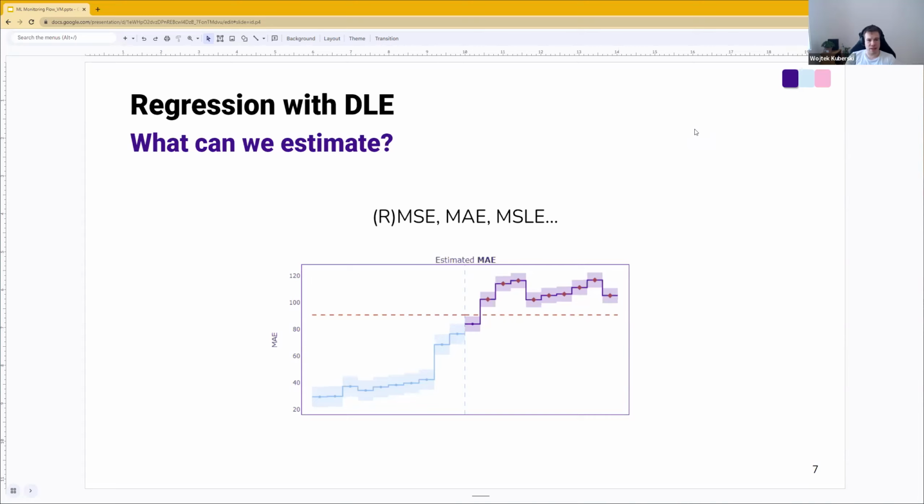So now let's get started with regression. And for that, we have our algorithm DLE, direct loss estimation. And here we can estimate basically any metric that you use to evaluate from a technical perspective the performance of your algorithm. So MAPE, MAE, logarithmic error, any kind of error that you will compute on instance level.